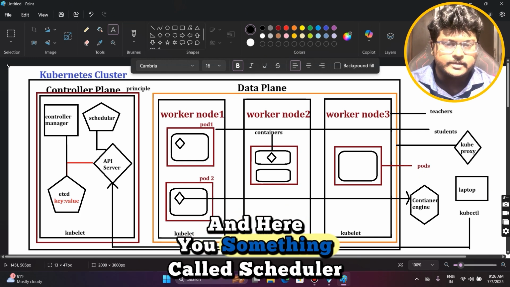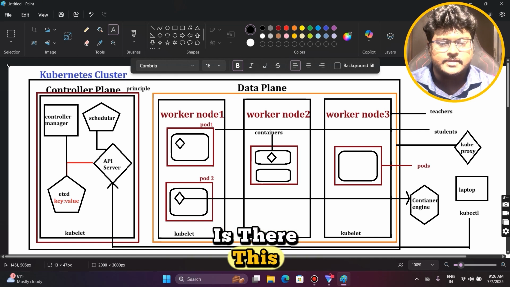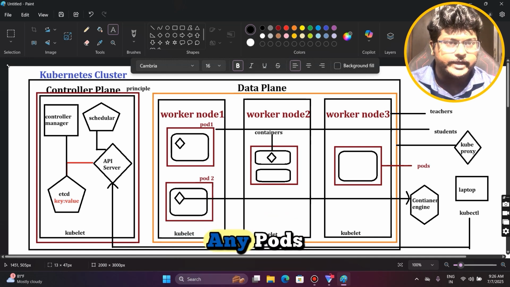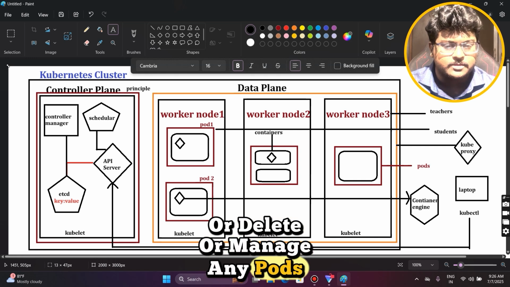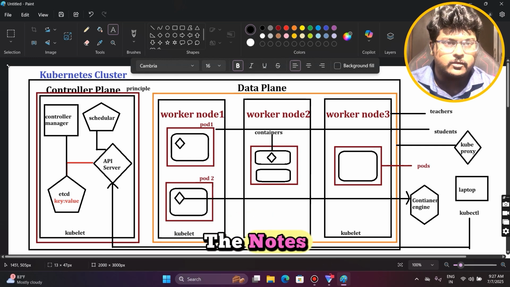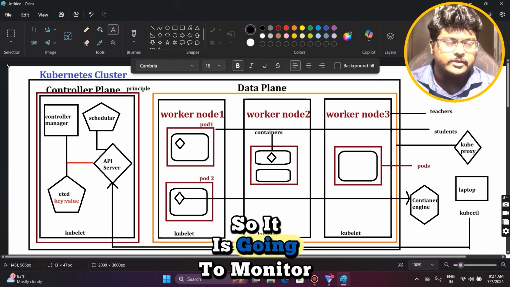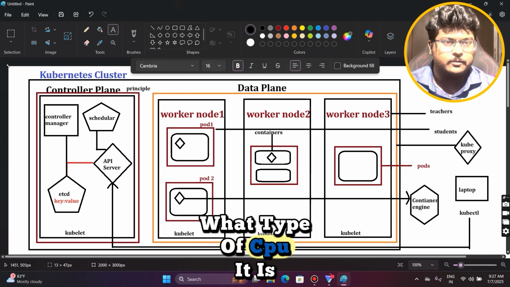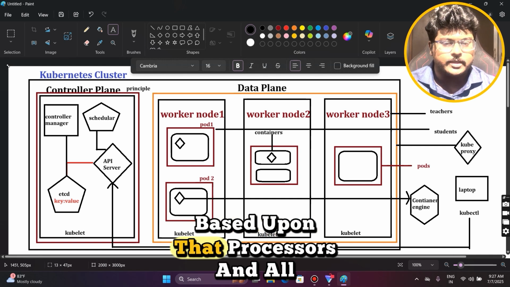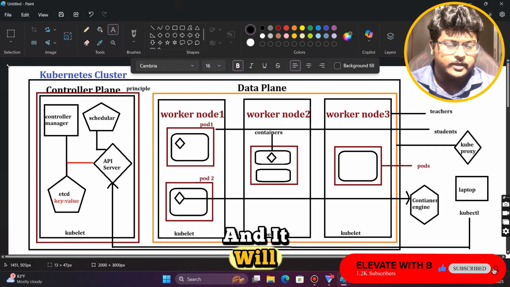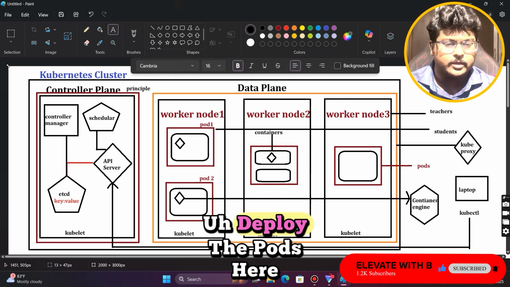And here something called the scheduler is there. This is responsible to schedule the pods only. It is not going to create, delete, or manage any pods, but it will just schedule the pods. It is going to monitor the nodes, the resources and the consumption, what type of CPU it is going to consume. Based upon that, it is going to schedule the pods and will tell the API server to deploy the pods here.